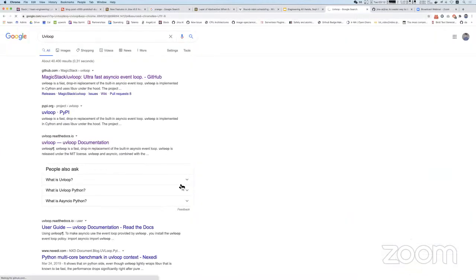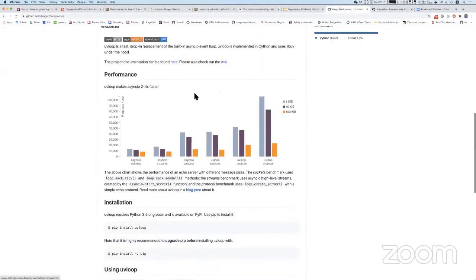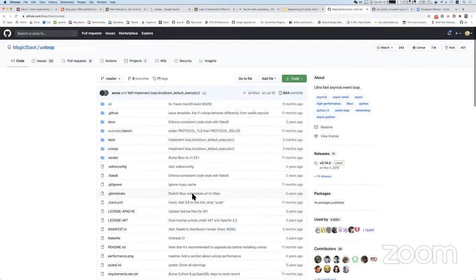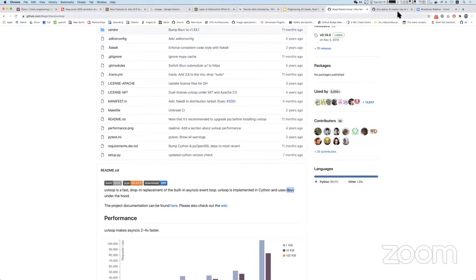So you can also look at the asyncio here. They make a side-by-side comparison with UV loop and also asyncio, right? So asyncio is basically the Python native one, right? And you can see that it has a better throughput. It claims to be two to four times faster, and it's implemented in Python, right? And using libuv, and I think it's pretty good.